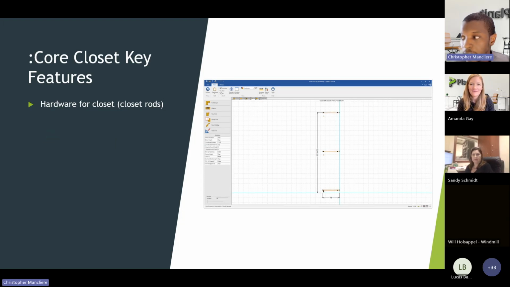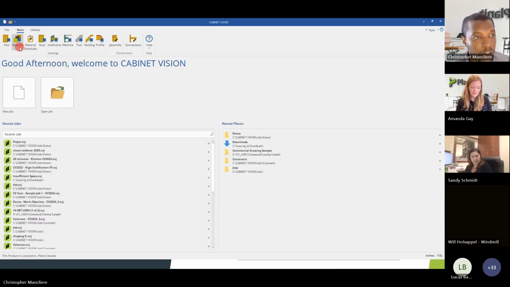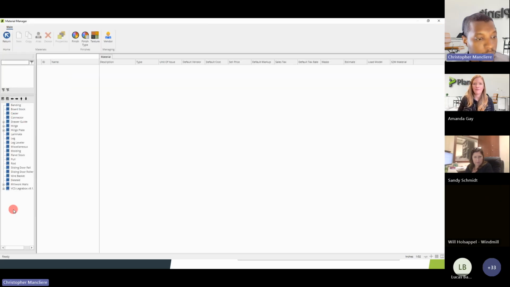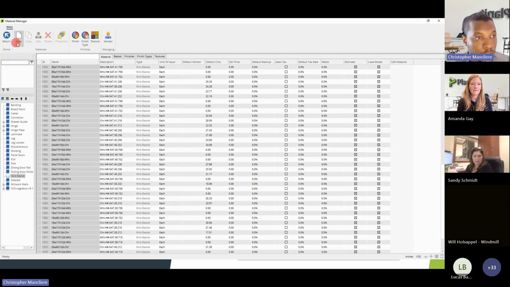Next thing is the wire basket. This is also hardware available with the closet add-on. So when you install the add-on, you'll already have many wire baskets available in the material manager. Those will be under the group called wire basket, and they will all be listed in this group. But of course, you're free to create your very own one.